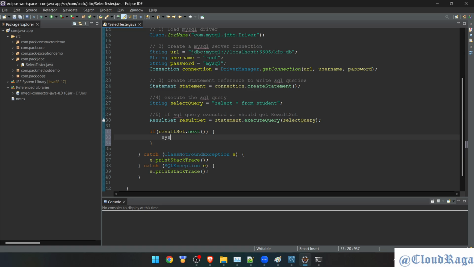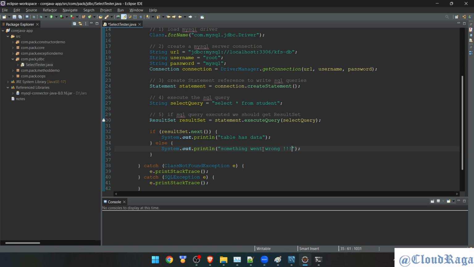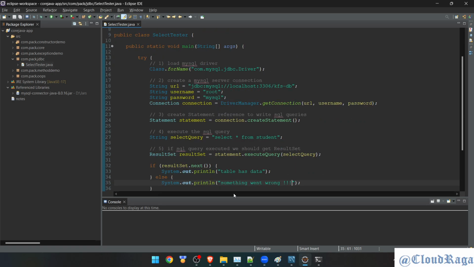If it is there, so I can print a message: table has data. Else, I can print a general message that something went wrong, like that way. Okay, so it's done. Yes, that's it.